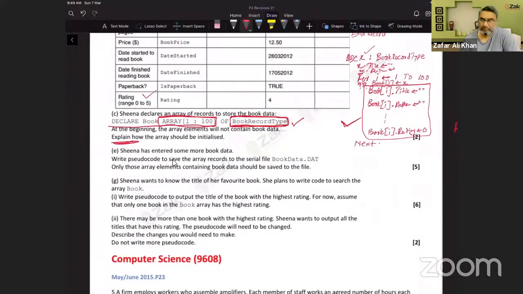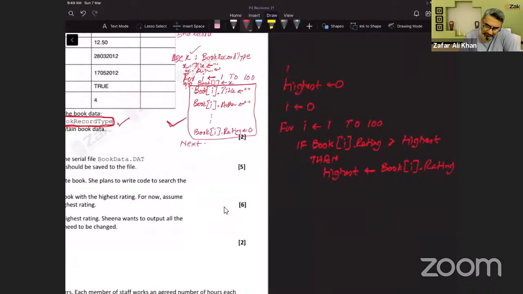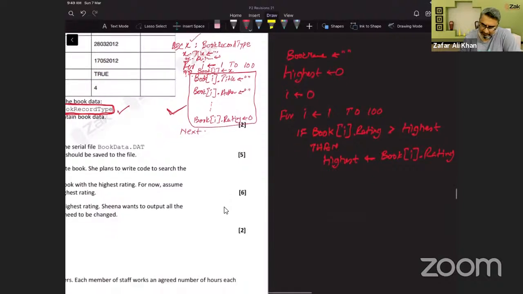All right, and it says: Write a pseudocode. Sheena wants to know the title of the favorite book. She plans to write the code to search the book title. Write pseudocode to output the title of the book with the highest rating. For now, assume that the only book in the book array has the highest rating. So we would have to have another variable book name, and we will initialize it to null.